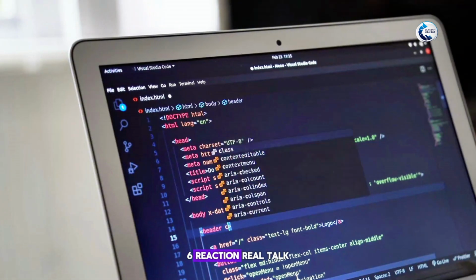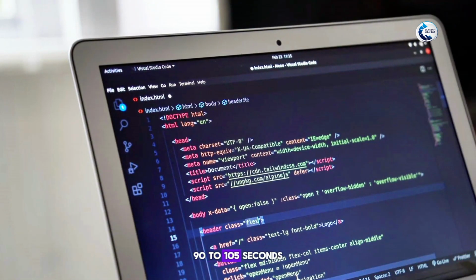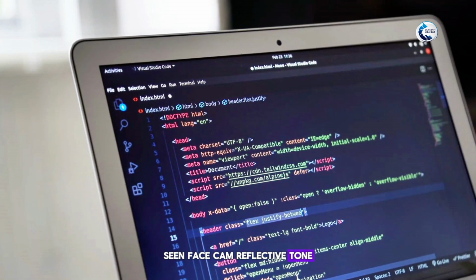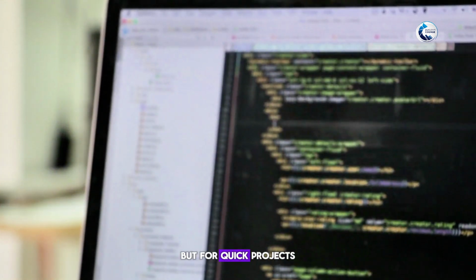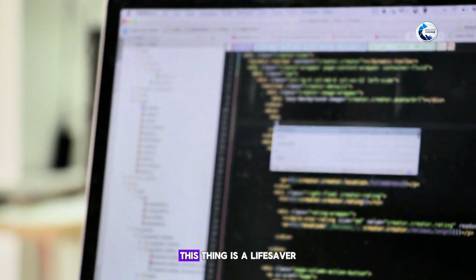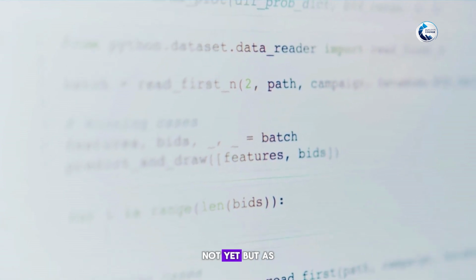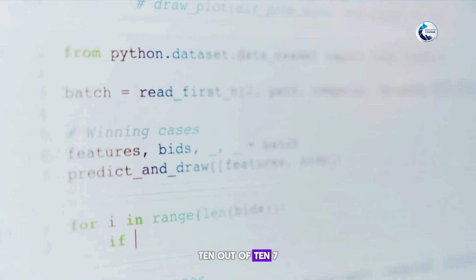6. Reaction real talk, 90 to 105 seconds, honest review. Scene, face cam, reflective tone. It's not perfect, but for quick projects and boilerplate code, this thing is a lifesaver. Would I let it write all my code? Not yet, but as an assistant, 10 out of 10.